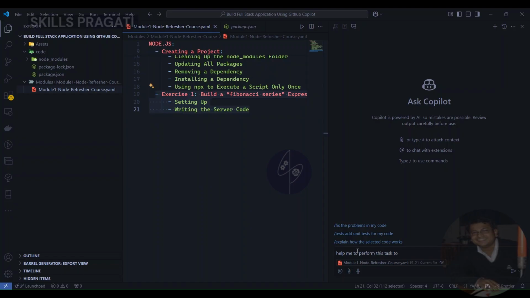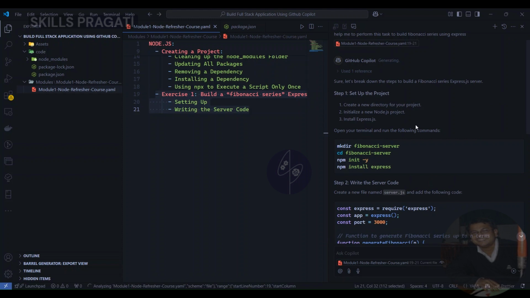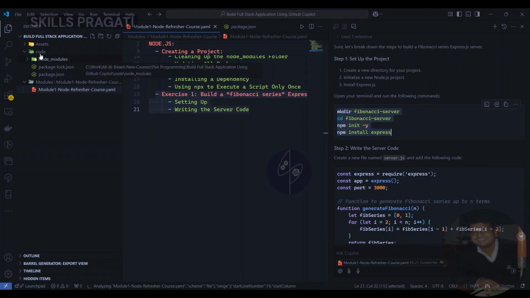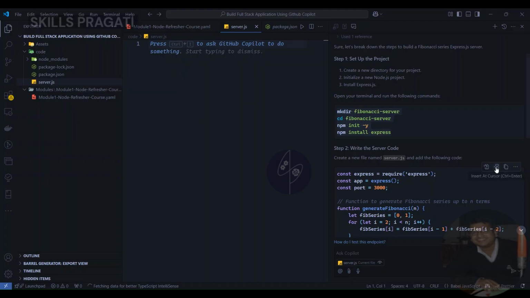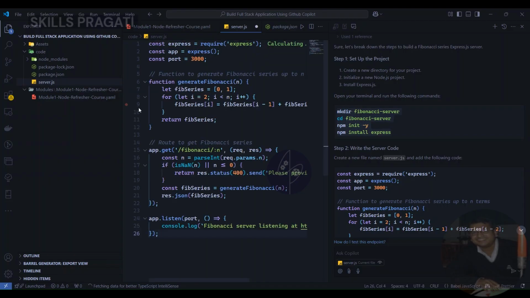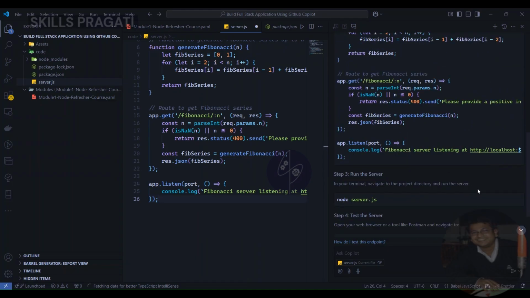Now let's write our requirement. Help me to perform this task to build Fibonacci series using Express. And you see here, it has given us these 3 steps. The first step is already done. We have a folder called code we have initialized with Node using npm in it, and we have also installed Express. So let's directly proceed to step 2 and create a file called server.js and insert these lines of code. Save the file. This code I will explain to you later in the course.